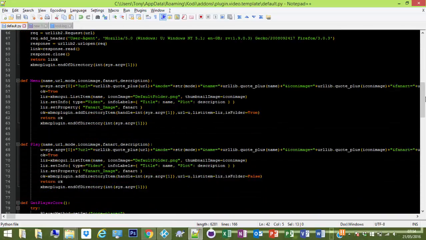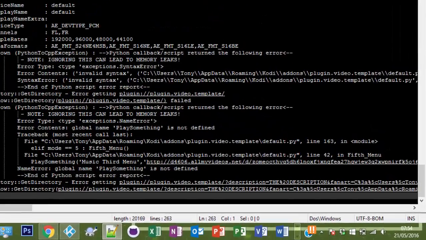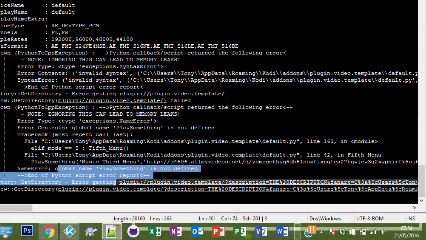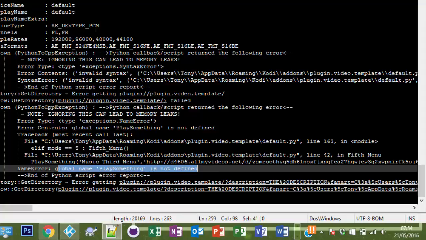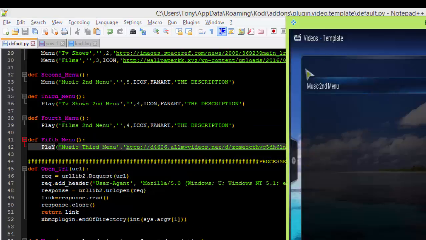You can play down there. So you go log again, and go again, ignoring this read to memory leaks. Global name play something is not defined. Because it's not defined, it doesn't know what it is. It just looks at characters and matches them up basically. So even if you put a capital Y in there, that'll throw it off as well.